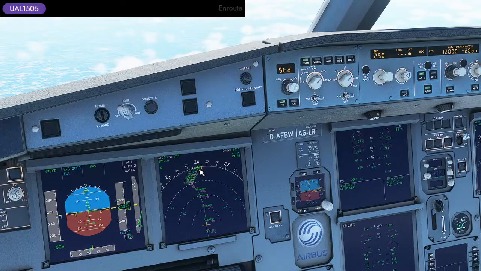Okay, so it is an ILS approach, and it is 27 left, so that's alright.